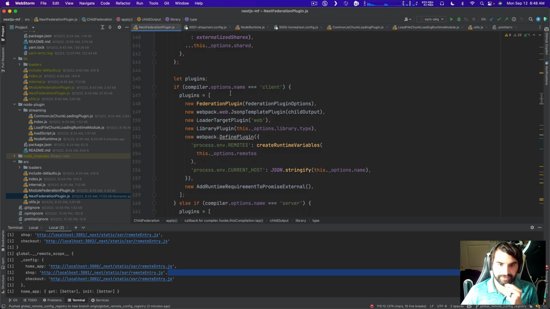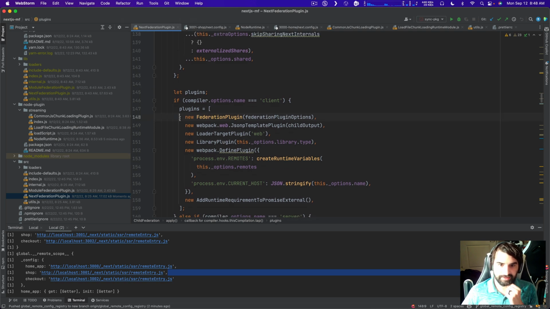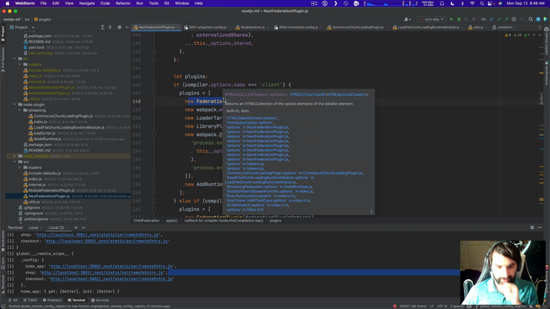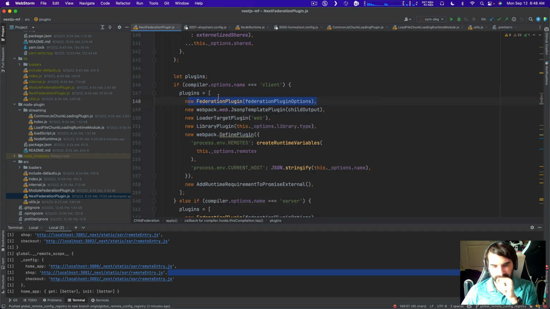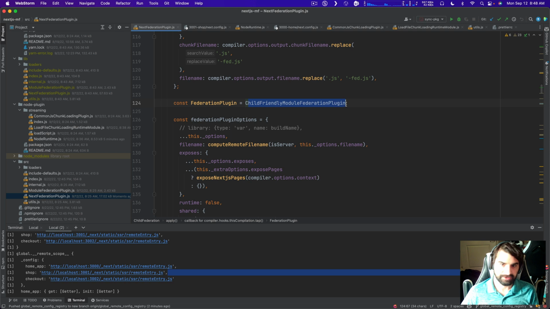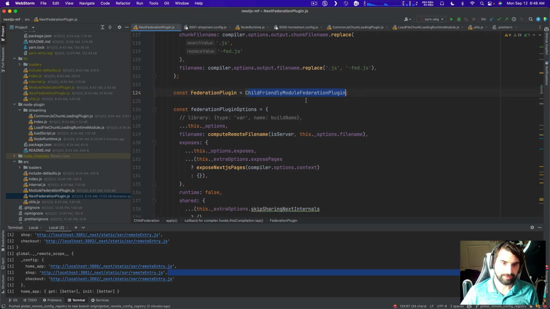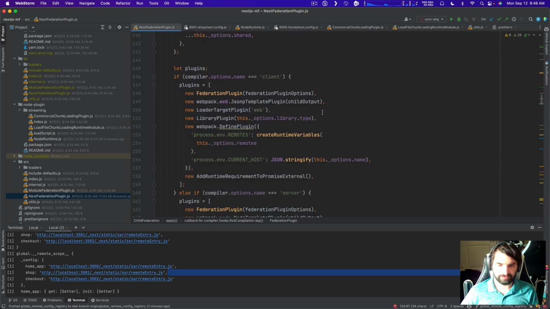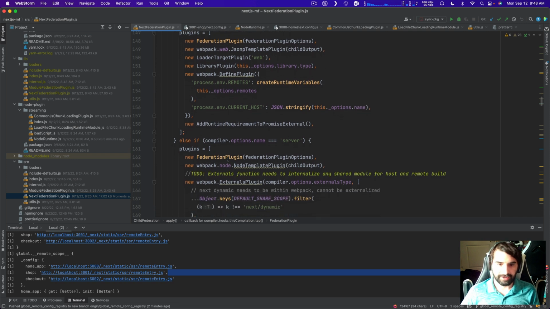And so inside of here, I had this issue with my plugin. You'll see it in here. Over here, if it's the client, sorry, it's early morning. I'm using the Federation plugin, which is still Module Federation plugin. I've just got this child-friendly version of it, which just removes one hook out of Federation. But then in the server side, I'm still using Federation plugin.